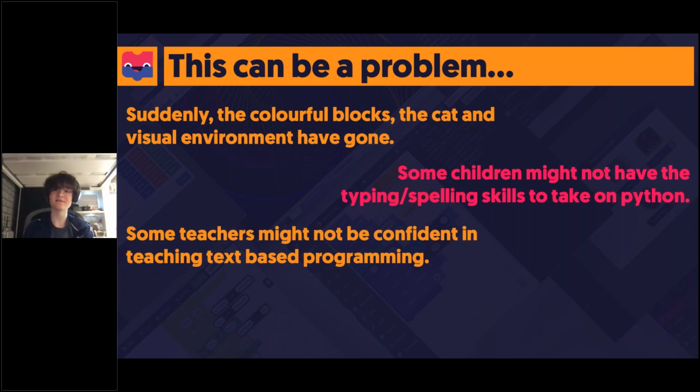Some teachers might not be confident in text-based programming. Teachers aren't software developers and aren't expected to be software developers. And learning a text-based programming language, especially for primary school teachers who have lots of different subjects to teach, they're not just specialized in one subject. They've got 6 or 7 subjects to teach in a week, and we can't expect teachers to learn text-based programming. So that can be quite an off-putting thing to have to learn that.